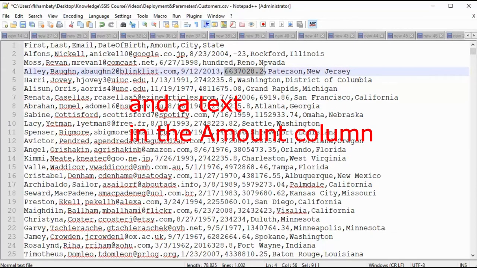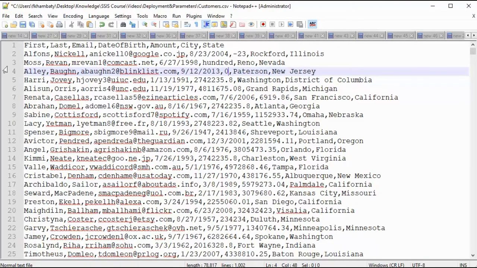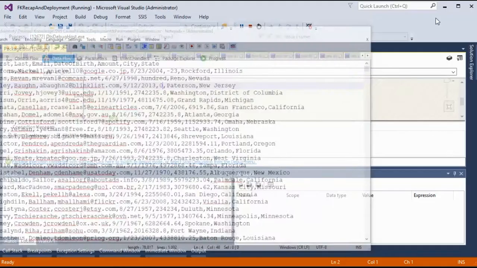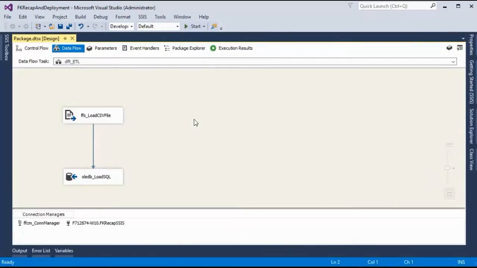I'm going to change it to 0. So the first three records, I've changed it. And I'm going to save it. And I'm closing it. I'm stopping my Visual Studio. I'm going to run it again. Now, notice this.